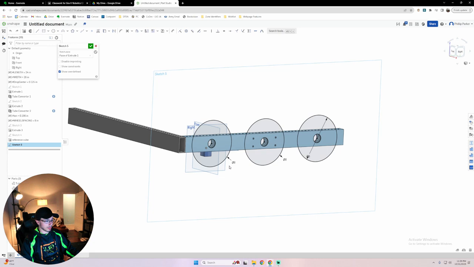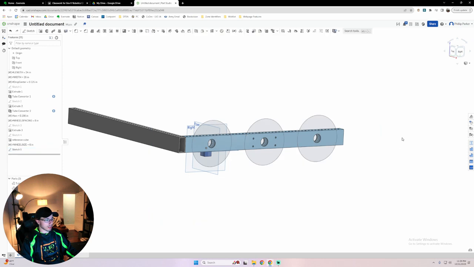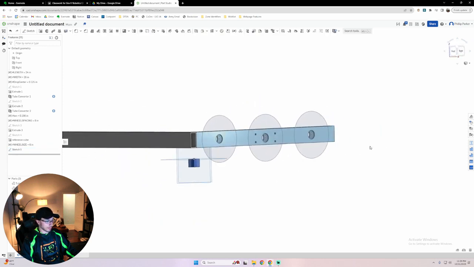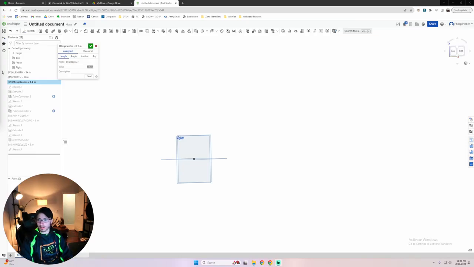Now maybe we want to change these to, say, wheel size. New variable. You go ahead and change all 3 of them to wheel size. And what this does is this allows us to visualize it with a sketch, right? So if I change my drop center, let's say I change my drop center to 0.25.